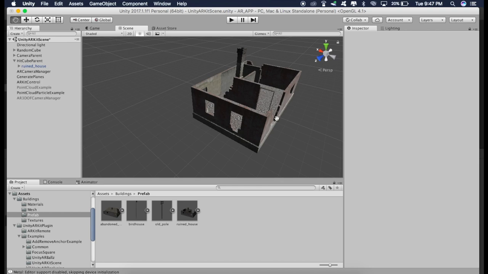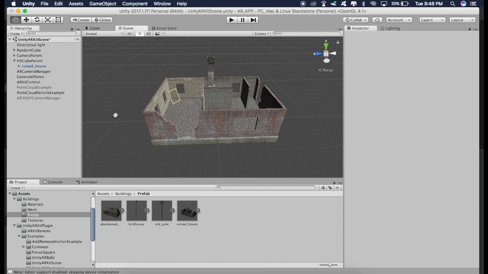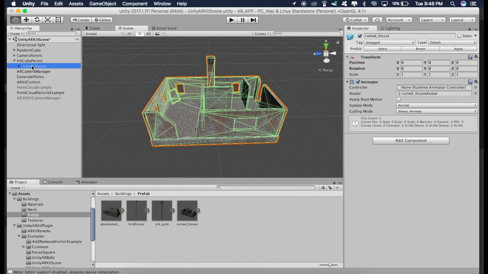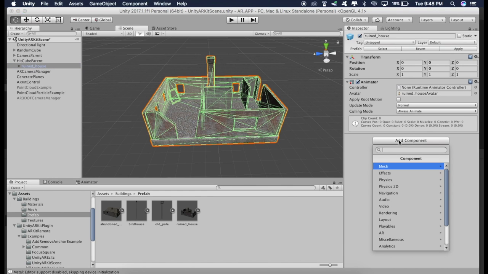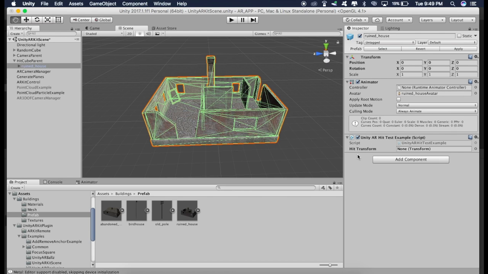like this. So as I told you, we have to attach the script to this house. So just click here and click on add component, and then just type in AR hit test and select this script, Unity AR hit test example. And we have to fill this hit transform. So just drag this hit cube parent onto this. Now it's almost done.